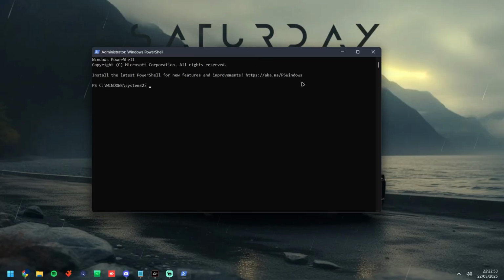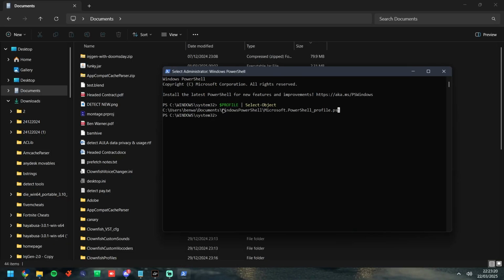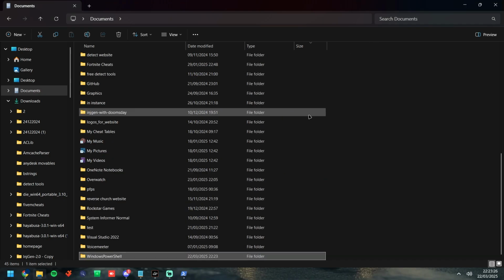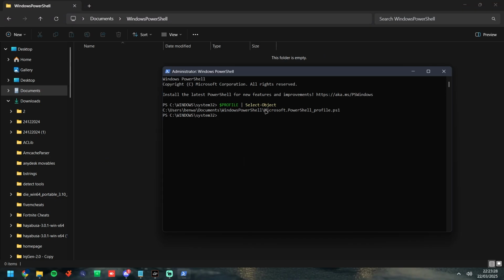Inside of any PowerShell environment, you want to run this command to know where the PowerShell profile file directory is. Then you want to place a file inside this directory and place your script inside of this file. So if I go to my documents directory, I need to make a file path with the name Windows PowerShell. So I'm just going to right click, new folder. And then inside of this folder, I need to create a file named Microsoft.PowerShell_profile.ps1.